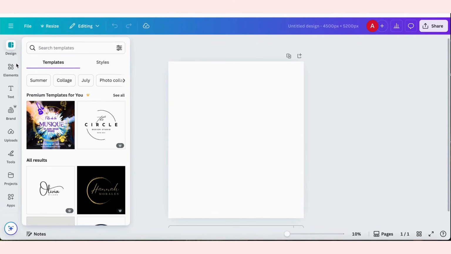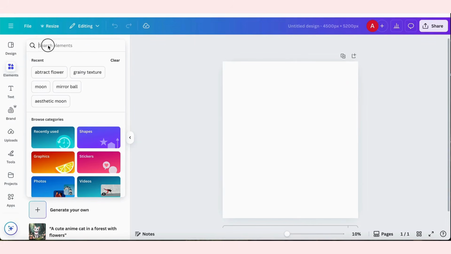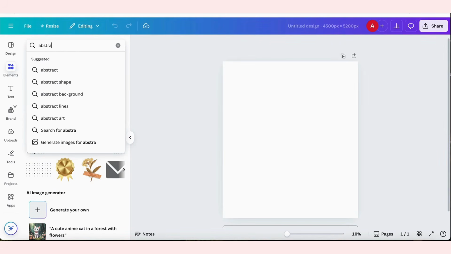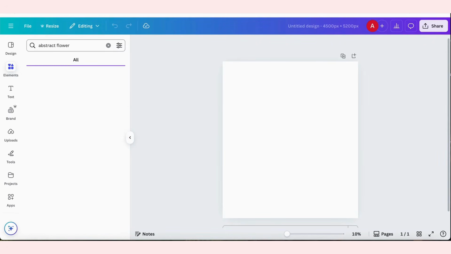So what we're going to start with is we're going to head over to the Elements tab here, and we're going to type in abstract flower and see what comes up.